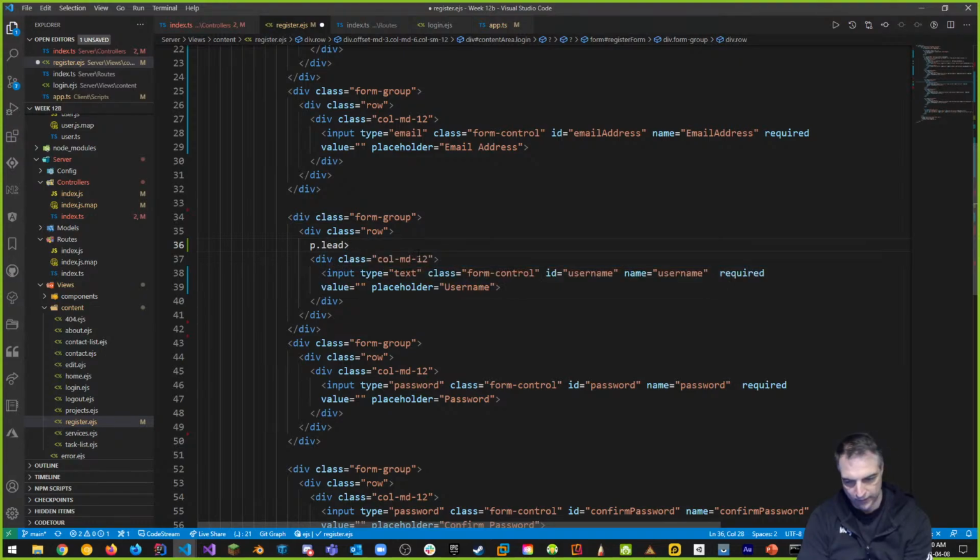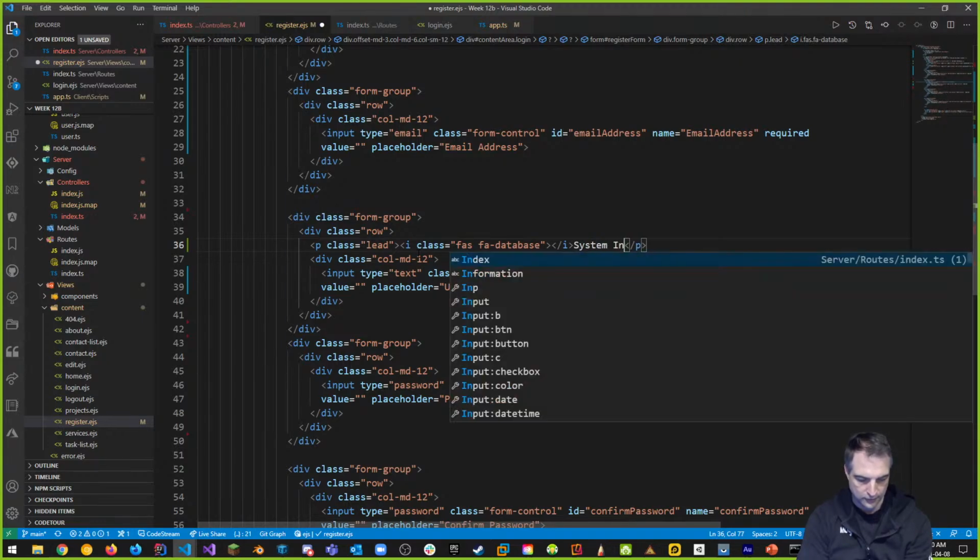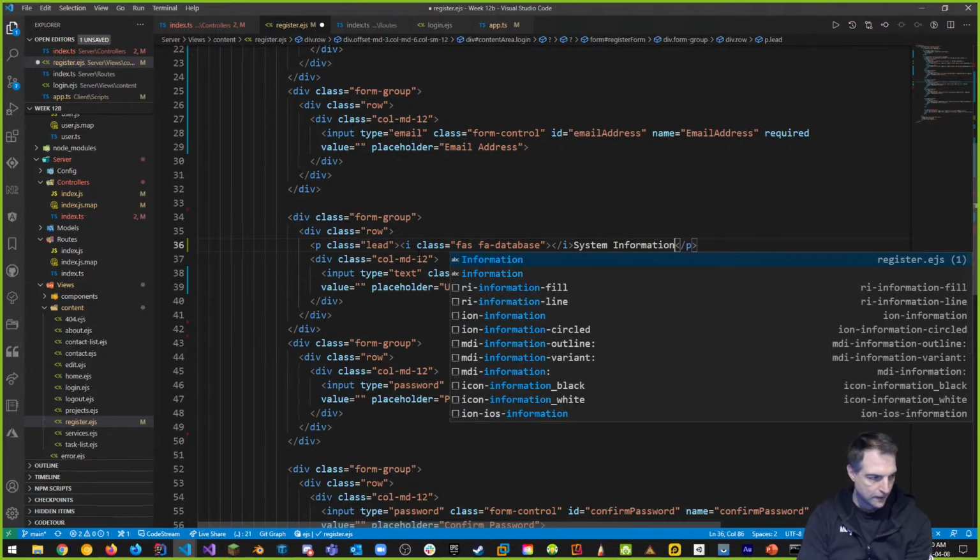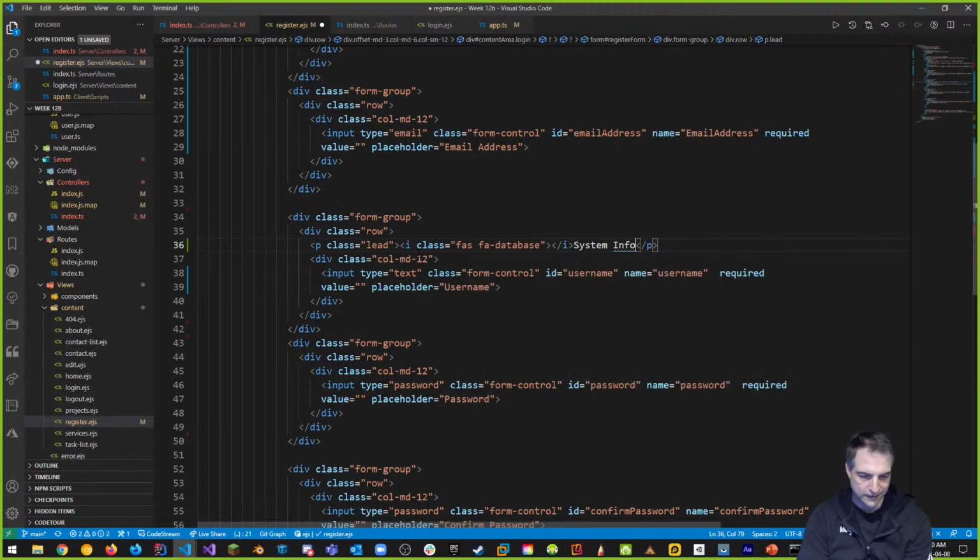And then inside there is an I tag with a class of FAS, FA-database. So it's a little database image. And what I want to put in there is the system information, or system identification is really what this is. So how do I identify the user on the system? Well, I'm going to have a username and password.